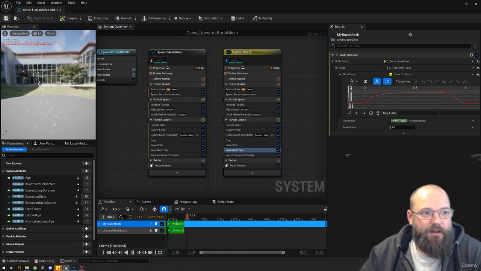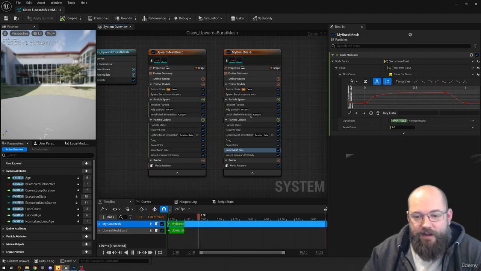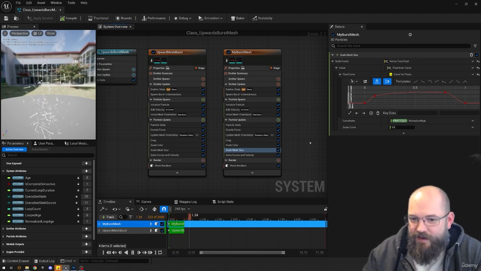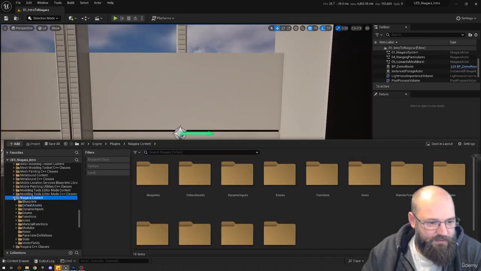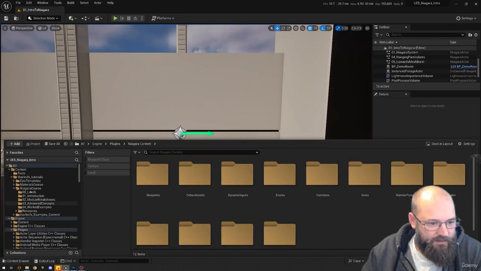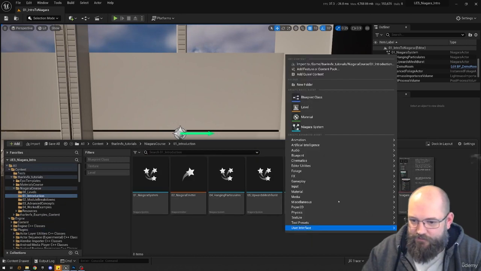Okay, that's another preview done. If I disable these, they should look exactly the same. I think they do. If you're still a little bit confused about Niagara, there are many more templates. I would say, oops, that wouldn't be in here. We go to the introduction section.